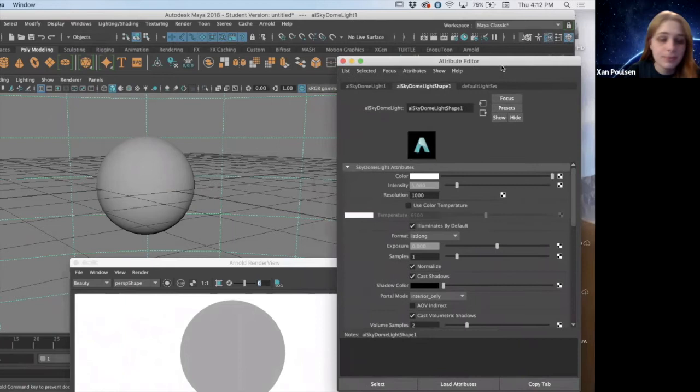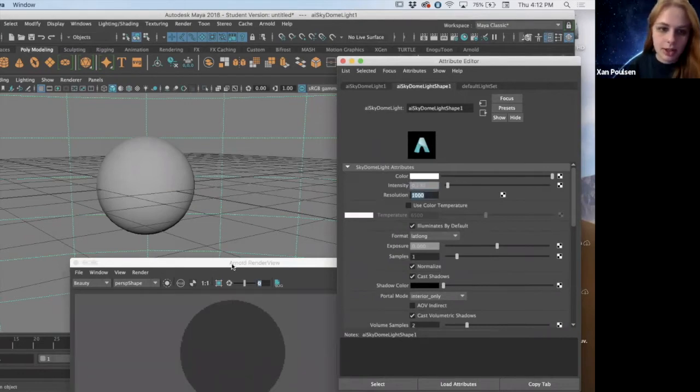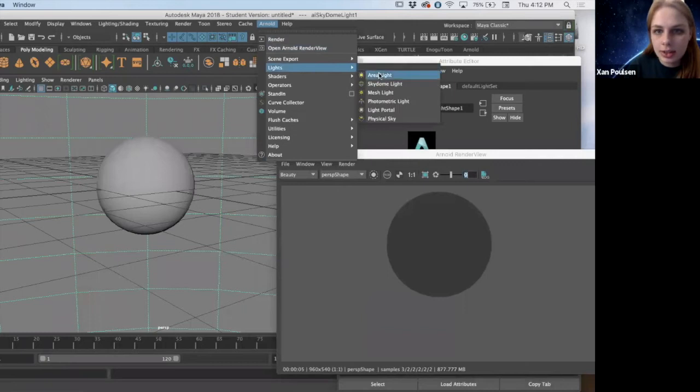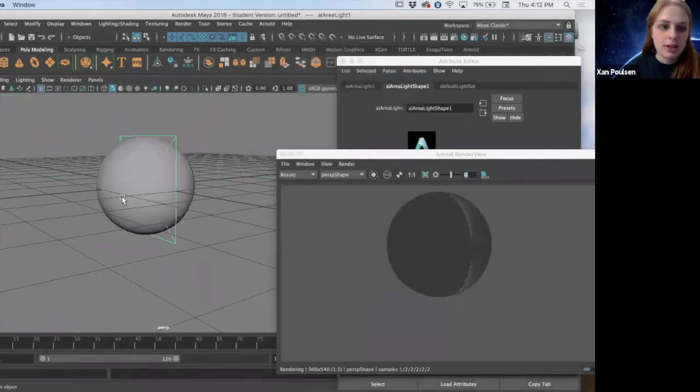So you're going to want to go to the attribute editor for the Sky Dome. Sky Domes are usually set super bright, so you're going to want to give it a 0.1 just as a base light, so it's not absolutely dark in the background. I'm going to create another light, which is going to be an area light.